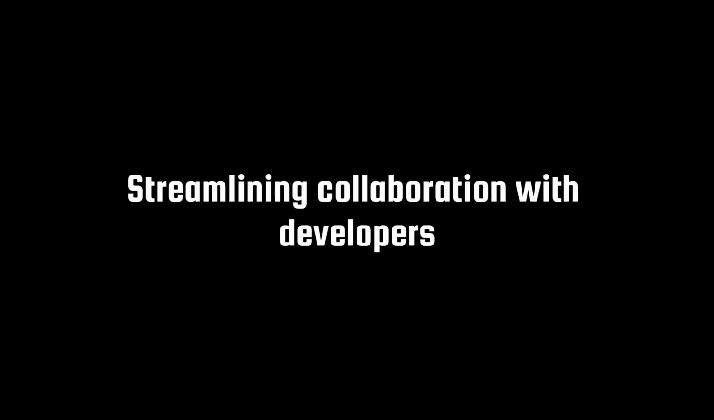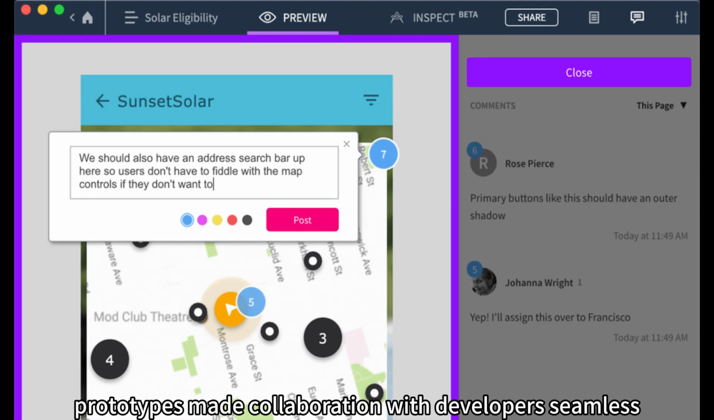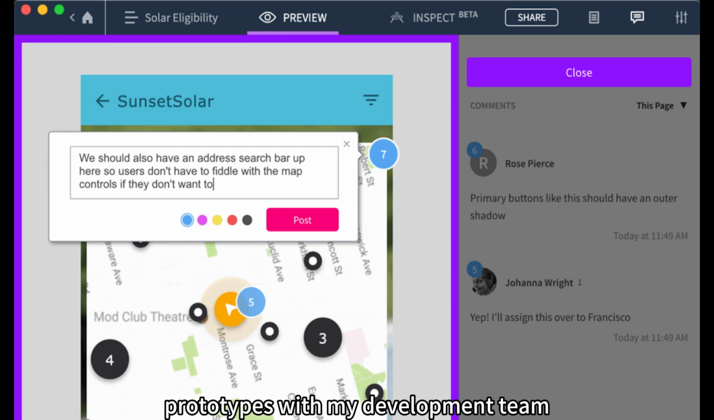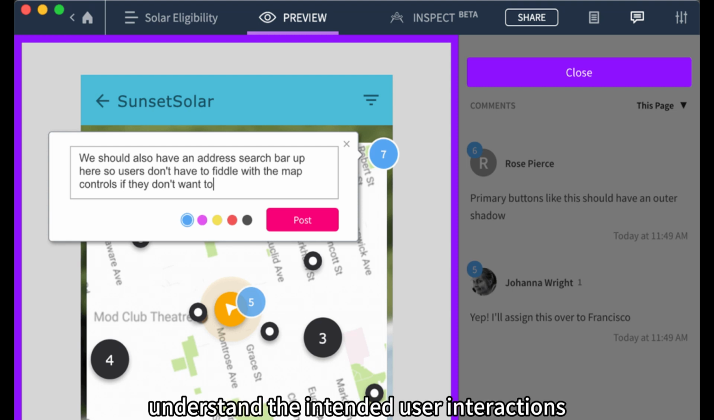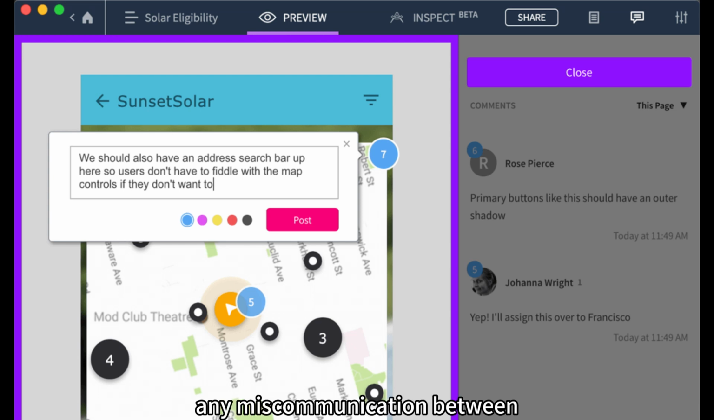Streamlining collaboration with developers. Axure's ability to generate HTML prototypes made collaboration with developers seamless. I could easily share interactive prototypes with my development team, allowing them to understand the intended user interactions and behaviors. This streamlined the handoff process and minimized any miscommunication between design and development.